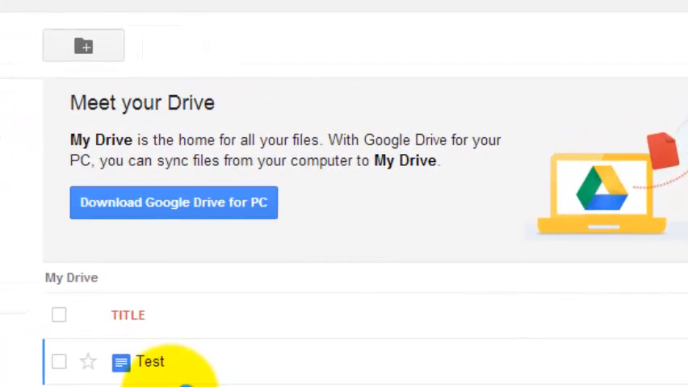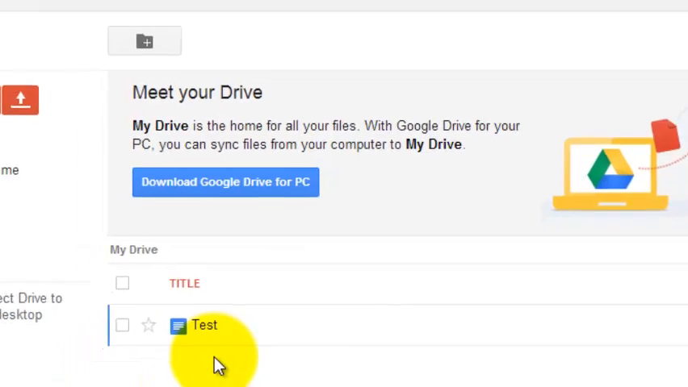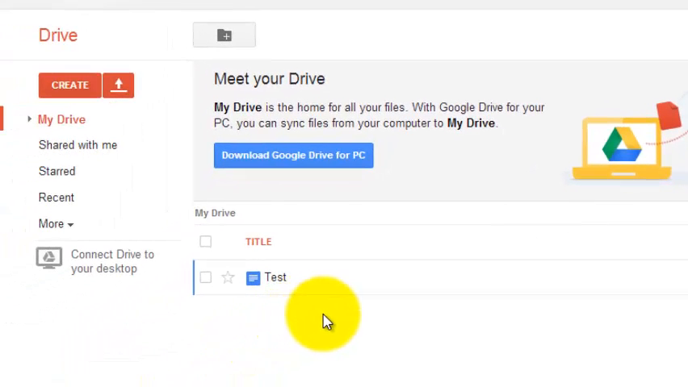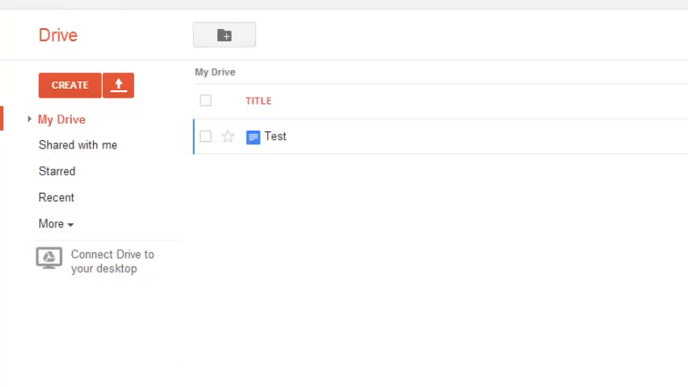So meet your Drive. My Drive is the home for all your files. With Google Drive for your PC, you can sync files from your computer to your Drive. You can download Google Drive for the PC, which will keep your files accessible, especially offline. And it'll take you for a spin here. You can create Google Docs and more, see files at a glance, so on and so forth. So we'll just X this out right here.